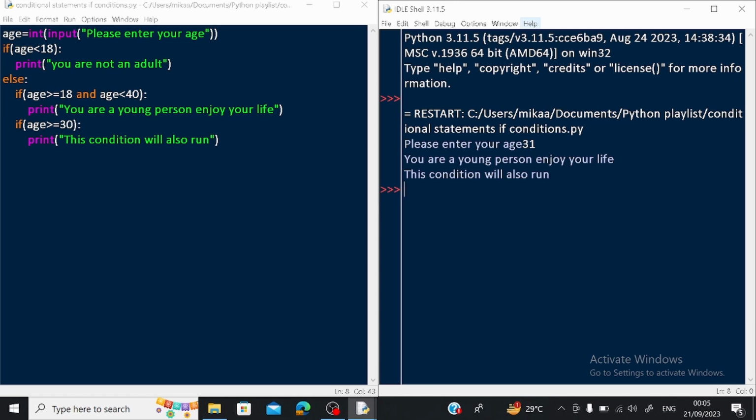Now what is the problem? The problem here with the if condition is that this condition will be checked, and if this becomes true, this code will execute, and this condition will also be checked. If this condition is true, then this code will also execute. Now if I change this with elif, this condition will be checked. If this condition is satisfied, then this line will be printed.